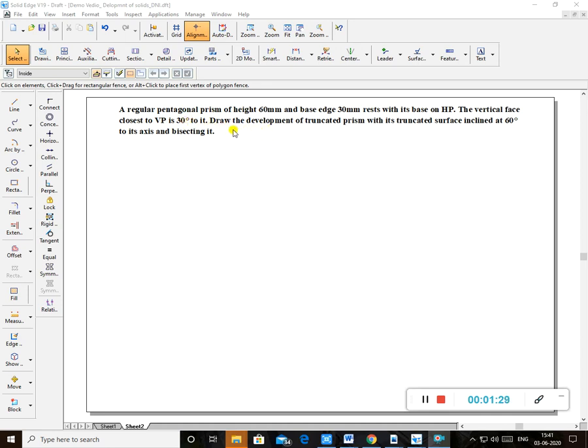Then he says draw the development of the truncated prism. Truncated prism means what here? Any prism, if it is cut at an angle with the base, is called a truncated prism. If any solid is cut parallel to the base, it is called a frustum. The frustum concept comes only in a cone and pyramids, not in prisms.